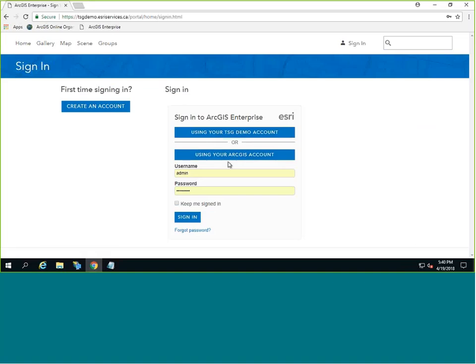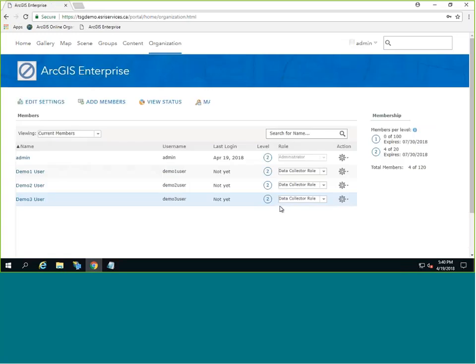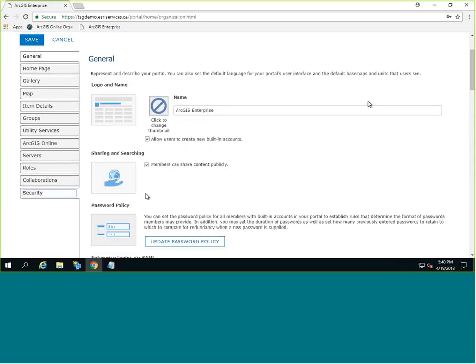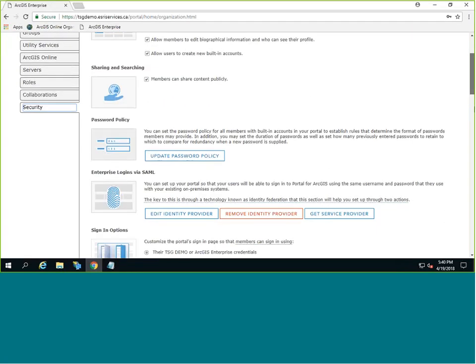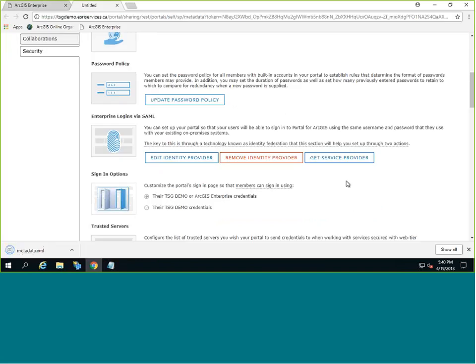So I'm going to log back into ArcGIS Enterprise again as my administrative account. I'm going to select Edit Settings. I'm going to go back to the Security tab. And this Get Service Provider button will download an XML file that contains the complement metadata information that ADFS needs to complete the trust relationship. So I'm going to select Get Service Provider, and this metadata file downloads.